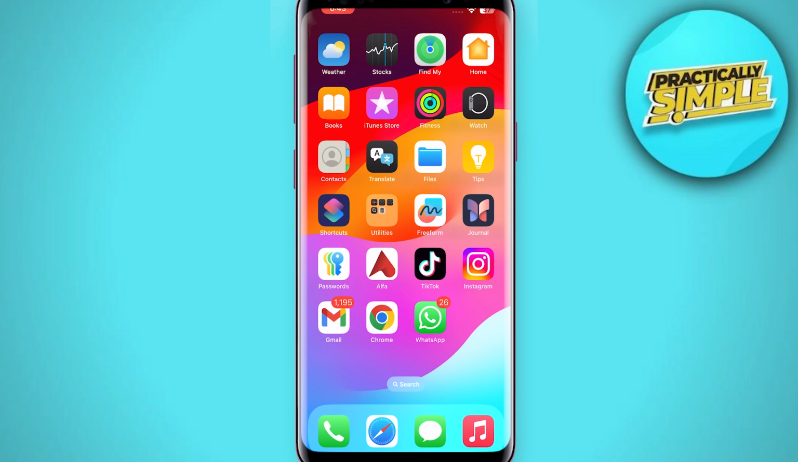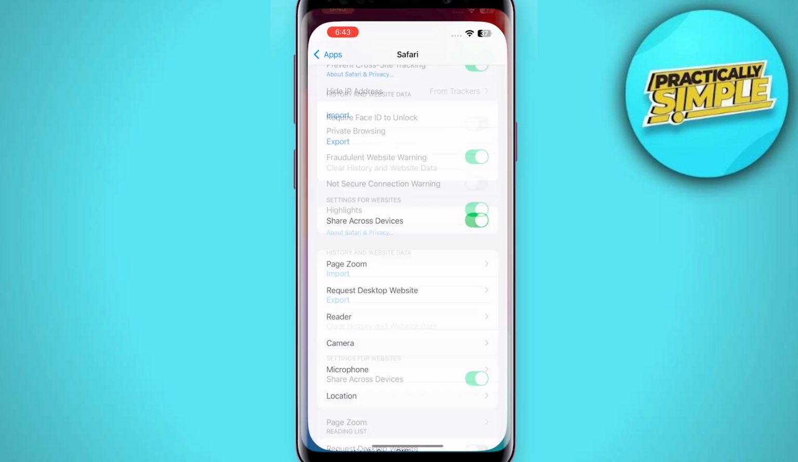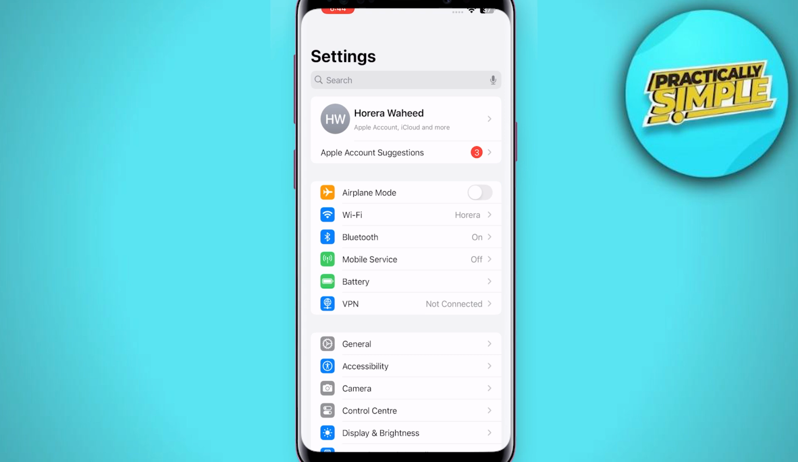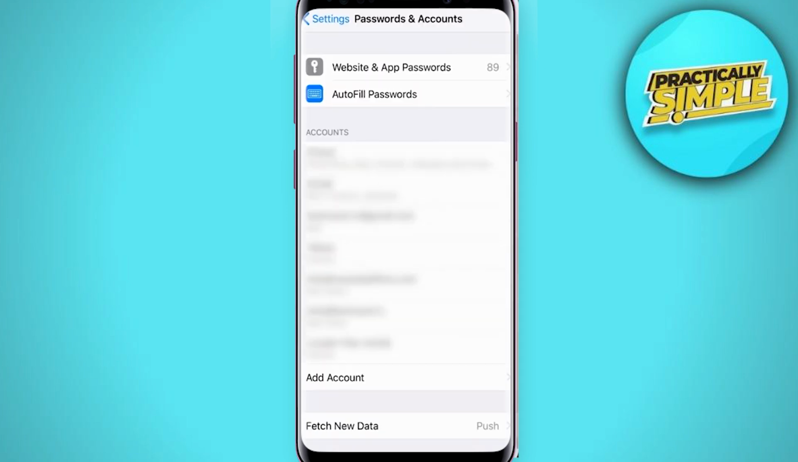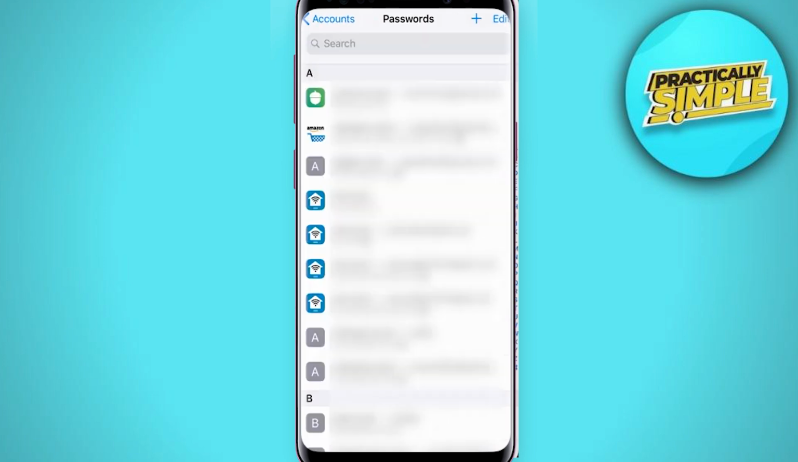Step 1 is go to the Settings app on your iPhone, and your iPad will work the exact same way. On this page, we want to scroll down and simply tap on Passwords and Accounts. And in here, on the very top, it says Website and App Passwords. Just click on that, and these are all the different passwords in alphabetical order for every app and website that are visited on my phone where I saved it to my phone.